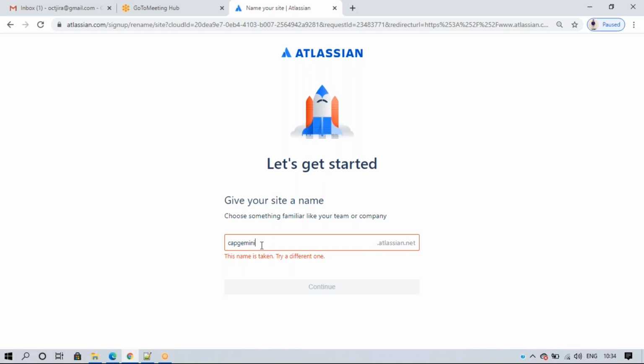Before that, if you want to put your company name or whichever name you want, you can put it. If it's already purchased, for example capgemini.atlassian.net, someone has already taken this. Suppose I enter covid, this is also taken. Suppose I enter 19, this is also taken. So if the site is available only, it will give you the next step, or else it will not.